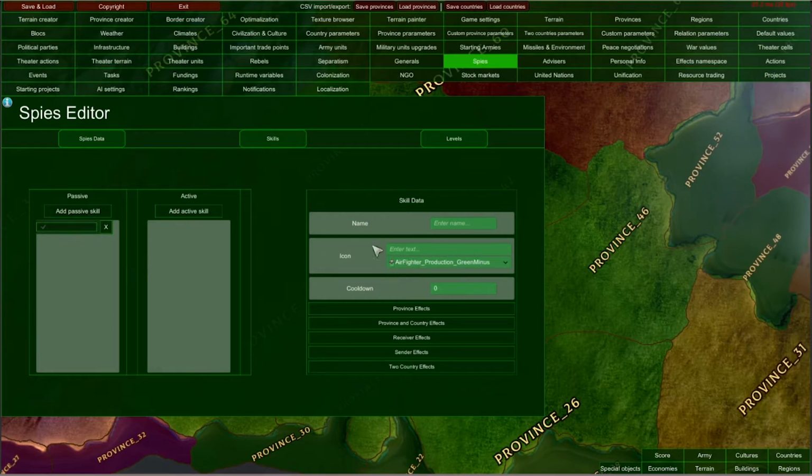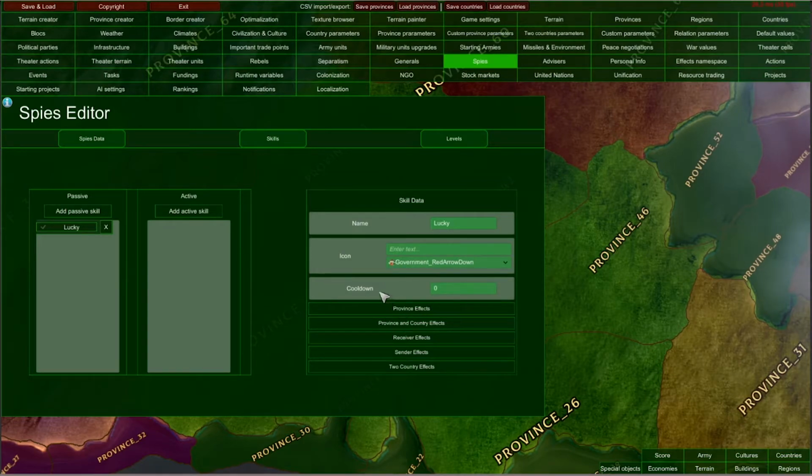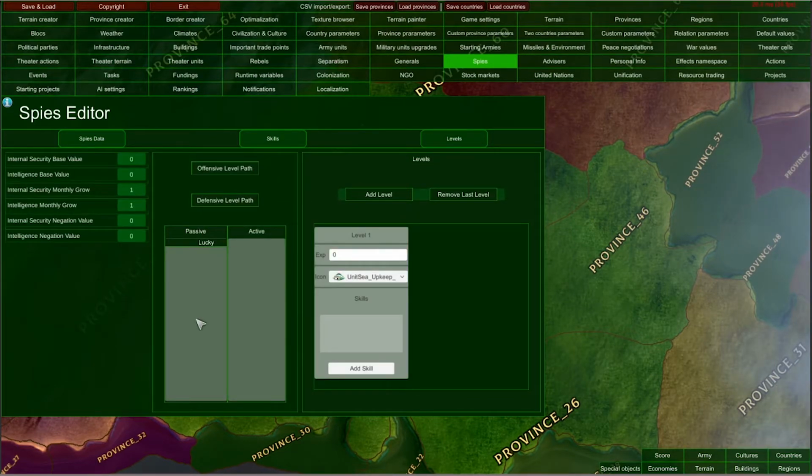Skills for spies are created exactly the same like for generals. You can type in their name, you can choose an icon, you can choose the cooldown for active spy skills, and you can set up their effects. The only difference between spy skills and general skills is the list of available effect types. And here in the levels tab, you can set up offensive and defensive level paths for your spies.